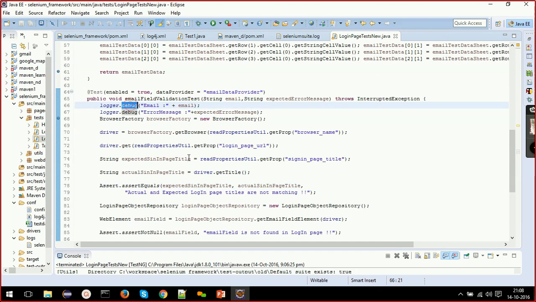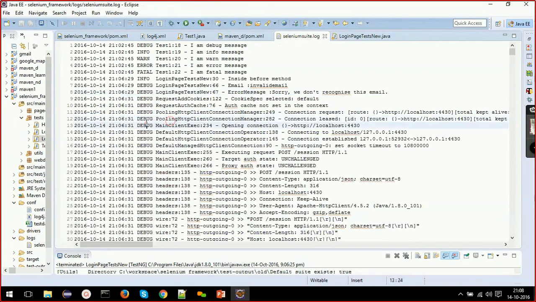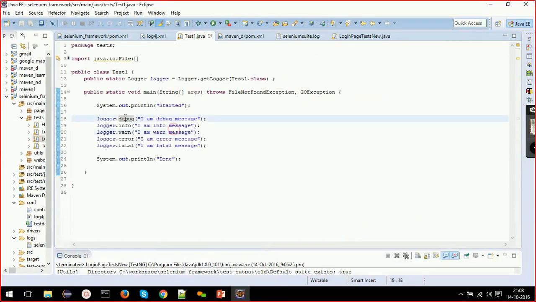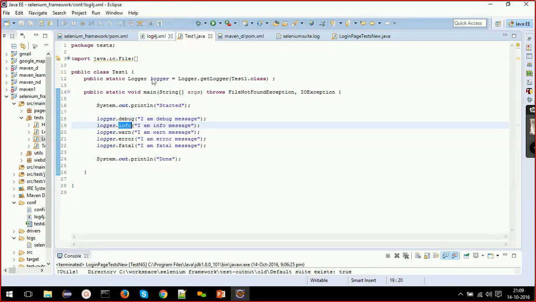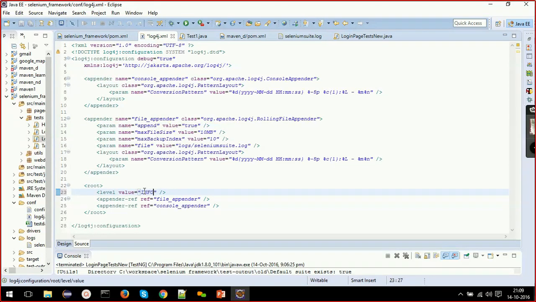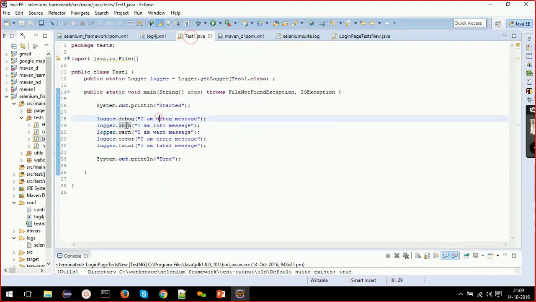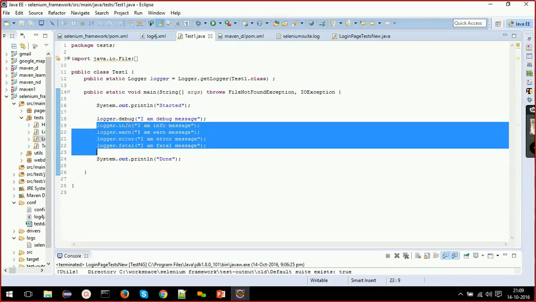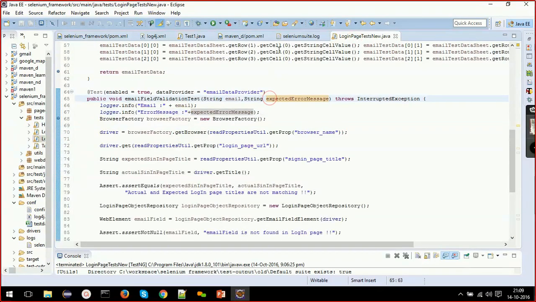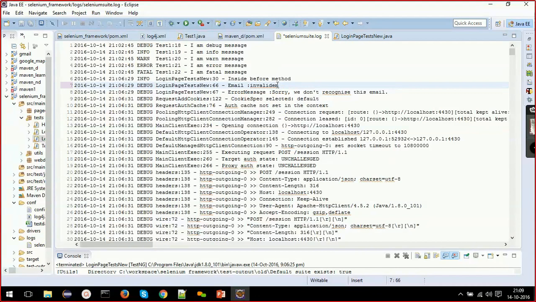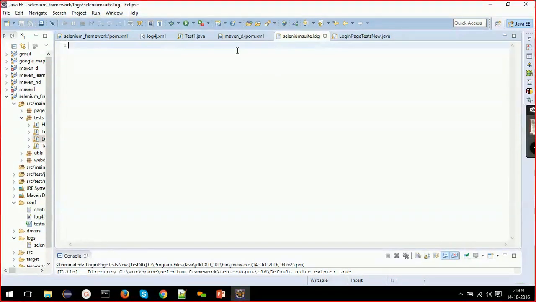I'll do one thing, I'll change this to info. I don't want these debug messages. So if you look at this priority, suppose I give the level as info over here instead of all. If I give this level, only info, warn, error and fatal messages will get logged; debug messages will not get logged. So I have changed the level to info. I'll delete this and rerun the test case.